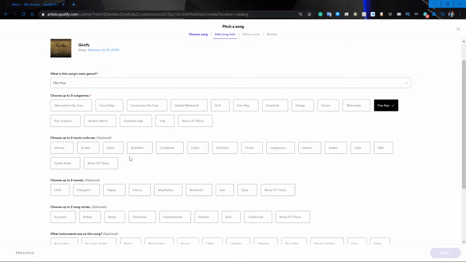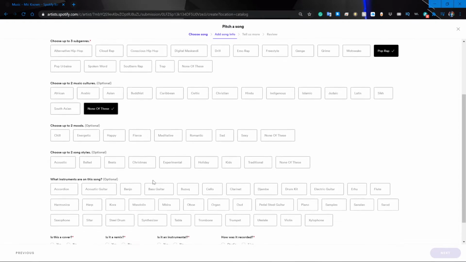Choose up to two music cultures. I'm not too fond of this because I live here in America and I haven't been anywhere else, so I'm gonna pick none of these.